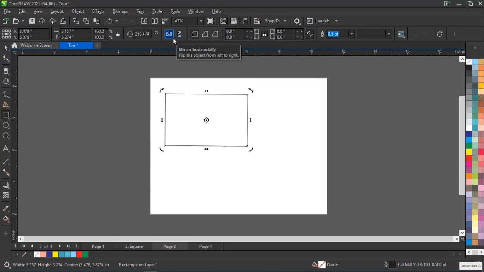Okay, so here is the mirror. You mirror horizontally and you mirror vertically. This is just changing the position of the object. That is, this side comes to this side and this side right here comes to this side. So that is what it means.